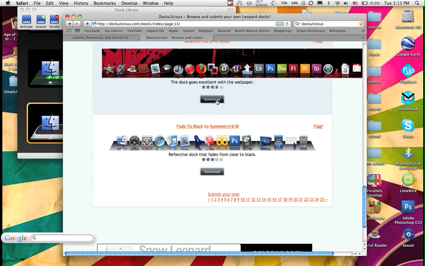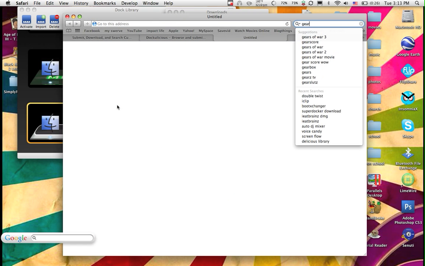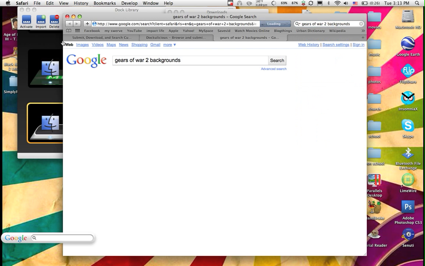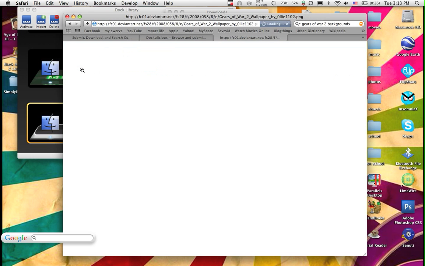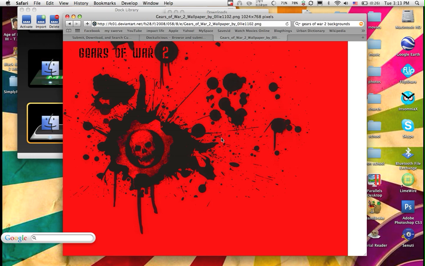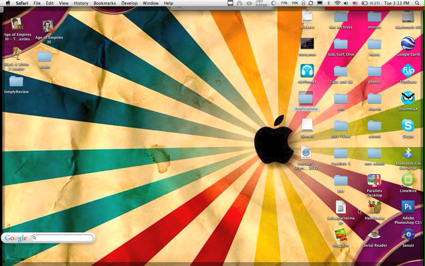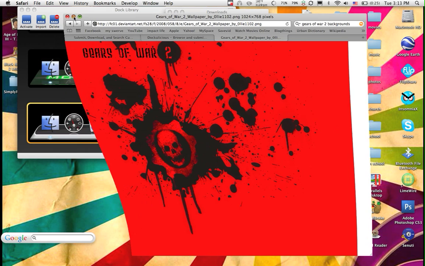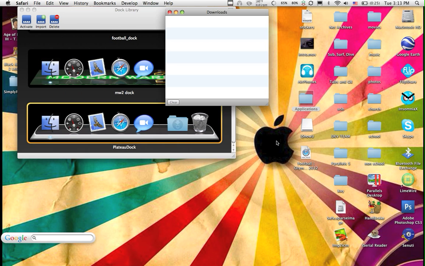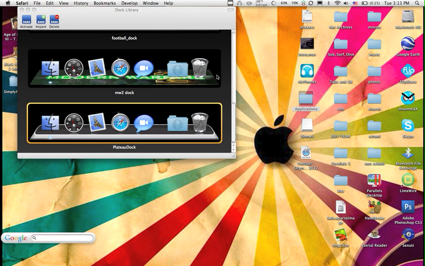Alright, here's a Gears of War 2 one. So then I'll just search Gears of War 2 backgrounds. So if I had this background, I'm sure that dock would look really cool with it. But I don't know where my background went, so I'm not going to change it right now. I'm sure I could find it. I'd probably put it in one of these folders. So that's just another one.